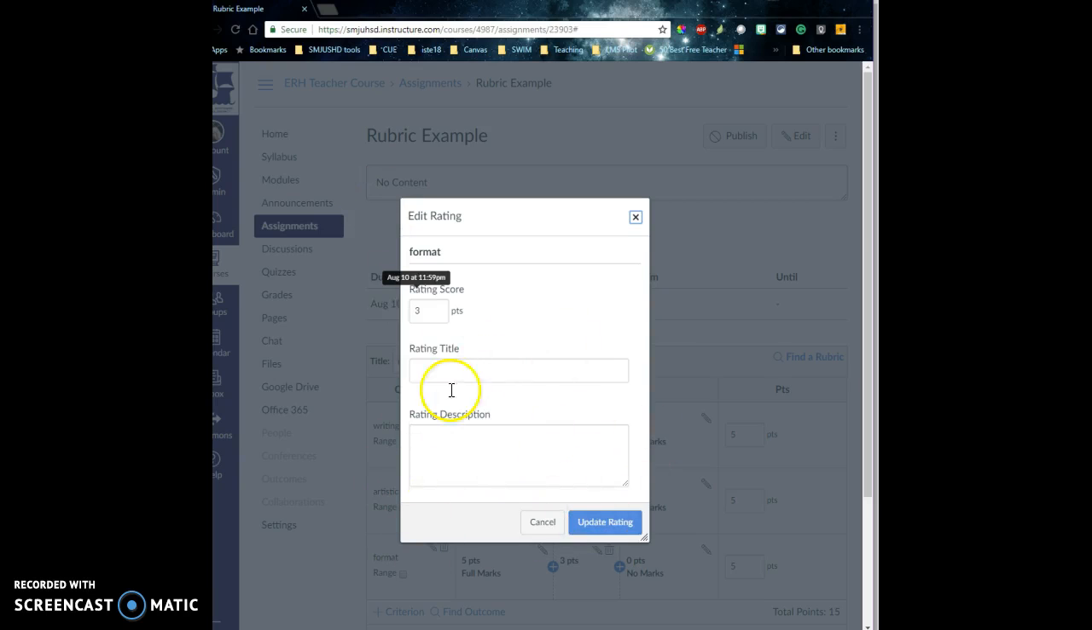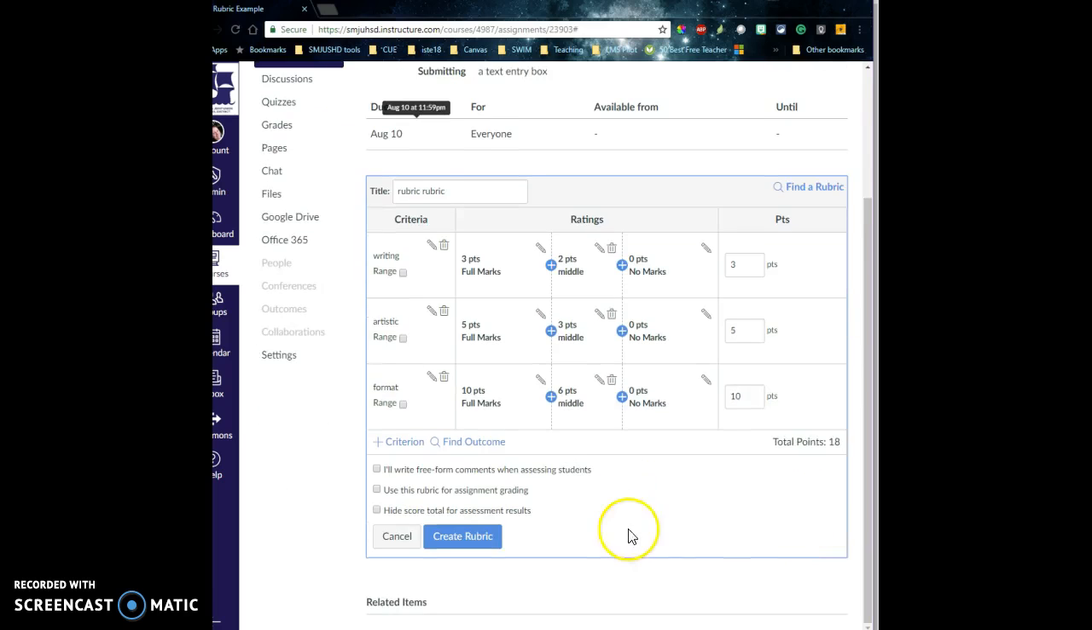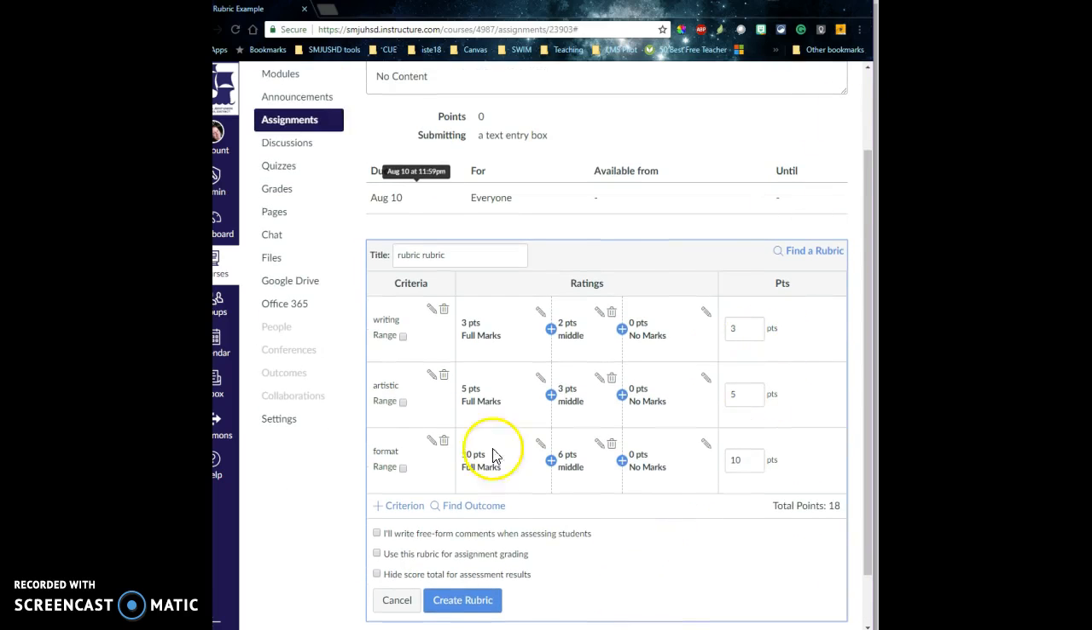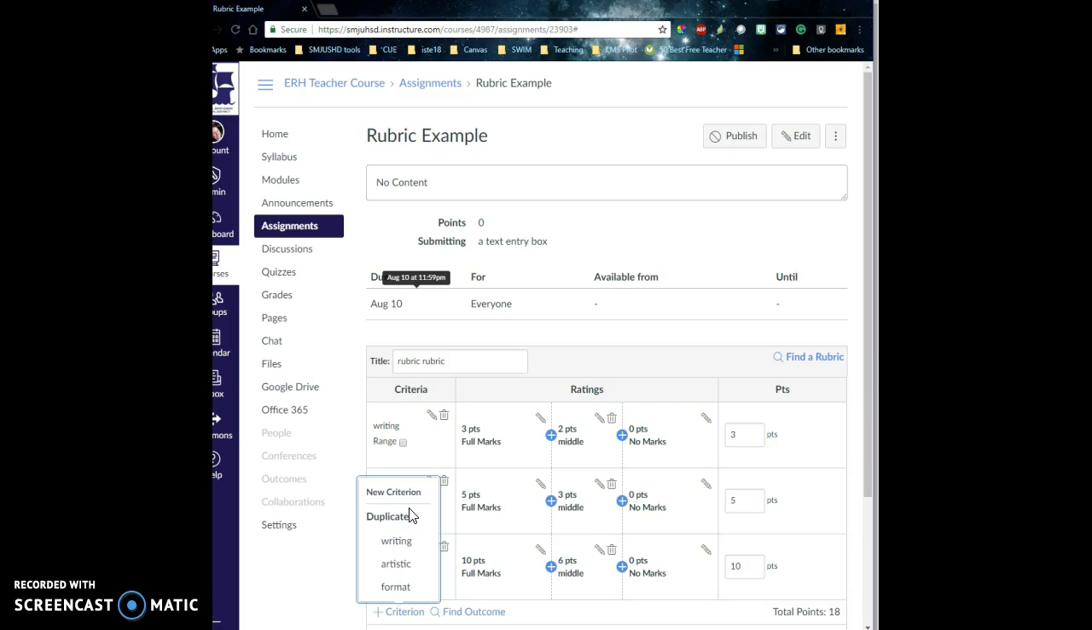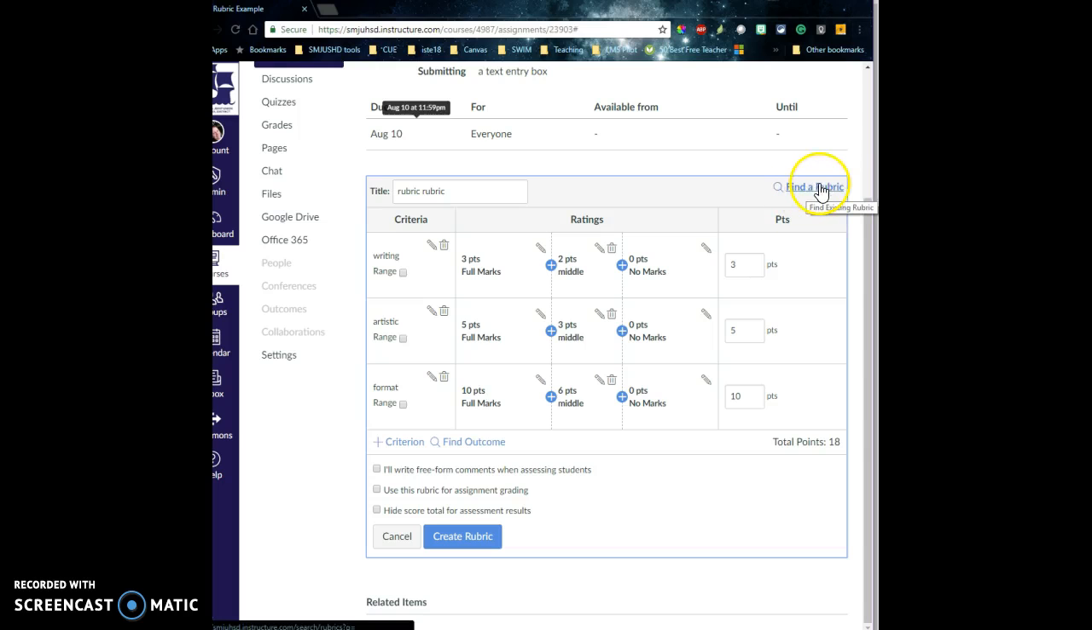Now you can see here with the rating description, I've got room to create a really long description to be really specific about what's going on. I can change these to be whatever point value I want them to be. It automatically changes it here. Another option here is to hit plus criterion, and it will remember criteria that you've had in the past. Okay? Or you can hit find rubric.